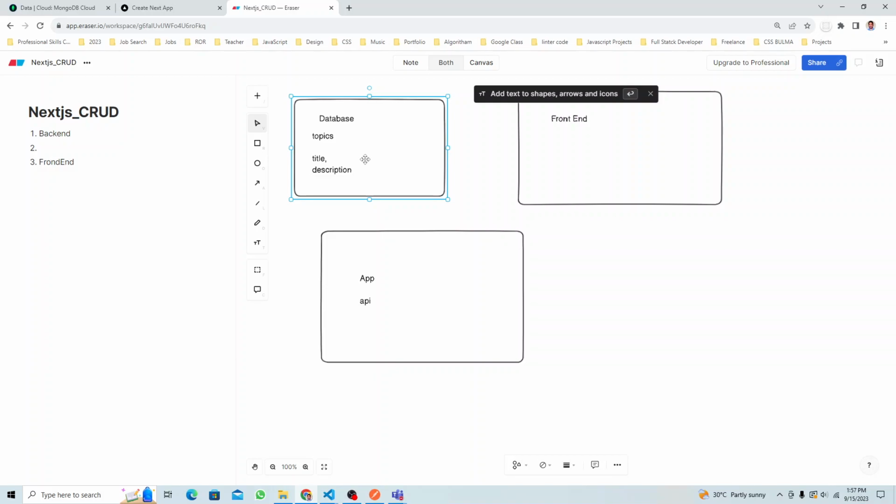Now we're going to write the API for the CRUD operations. We will do the whole CRUD operation. CRUD stands for create, read, update, and delete. So we're going to write the routes for create, read, update, and delete operations. We're going to create all those routes.